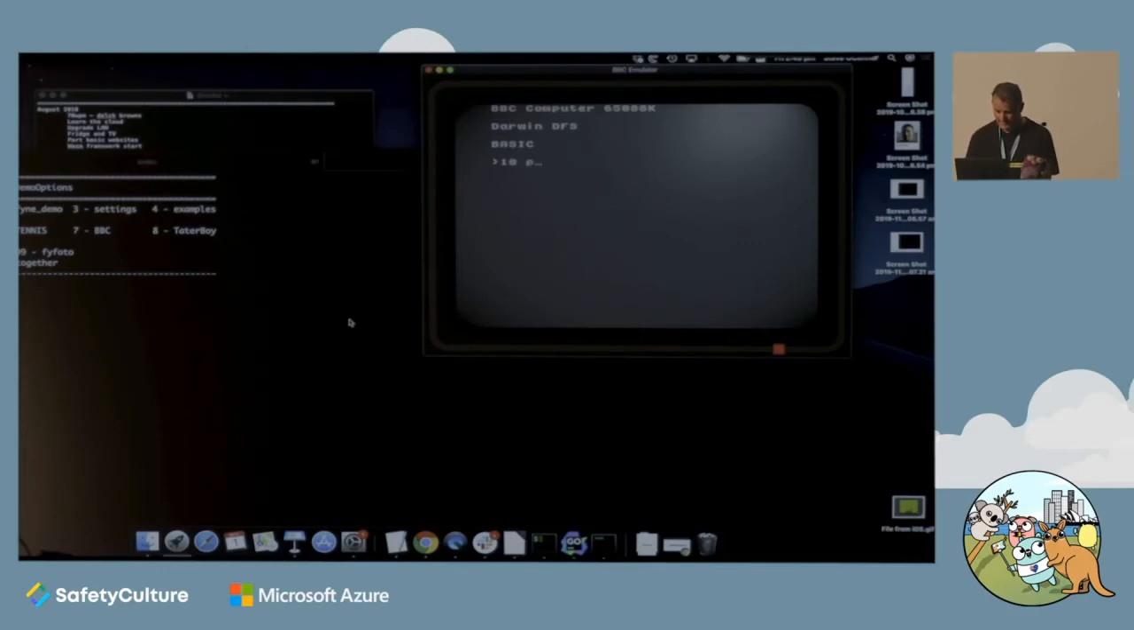Oh no. Live coding, love it. Hello, oh that'll do. Ta-da!